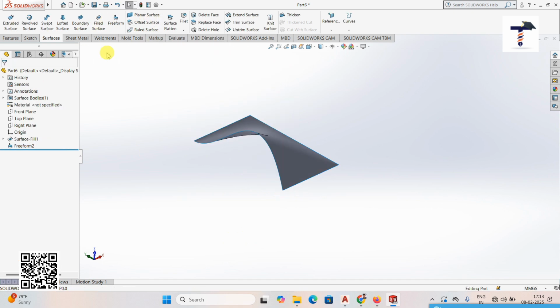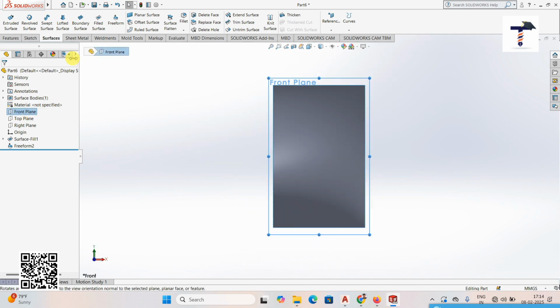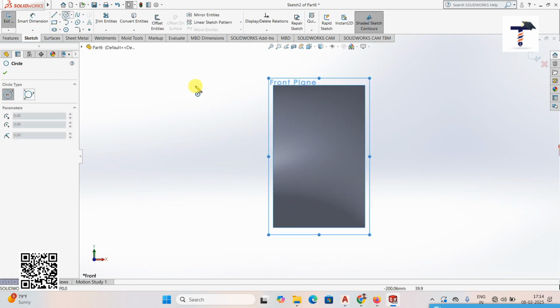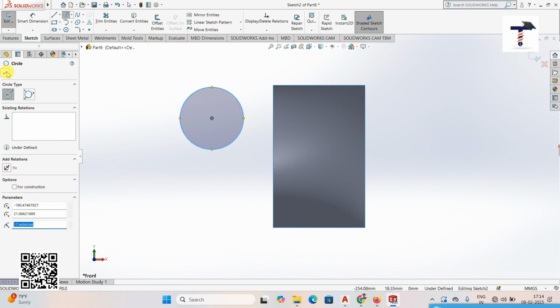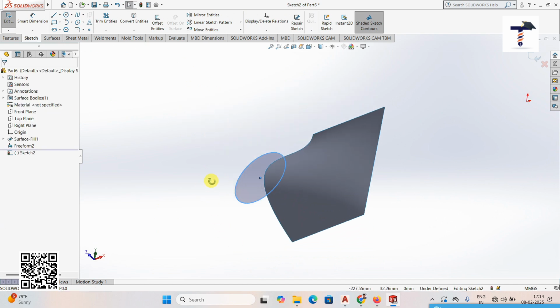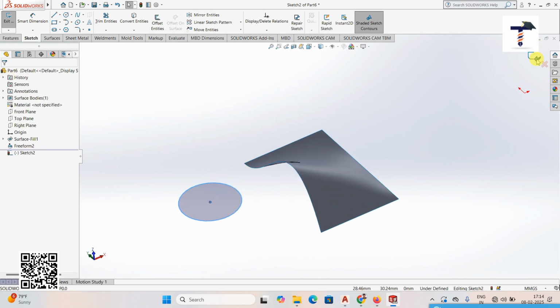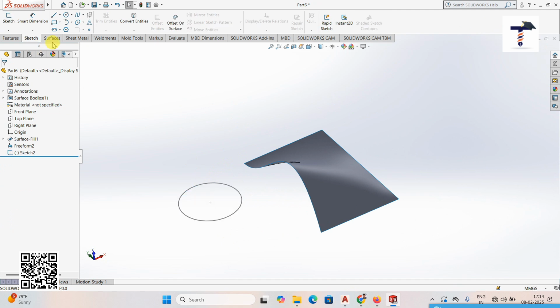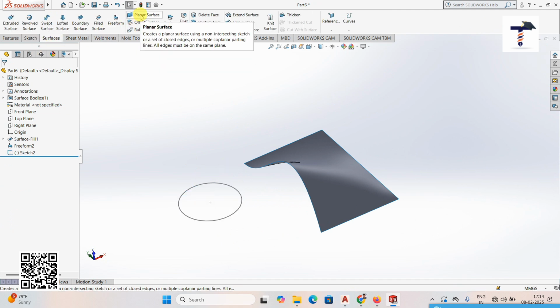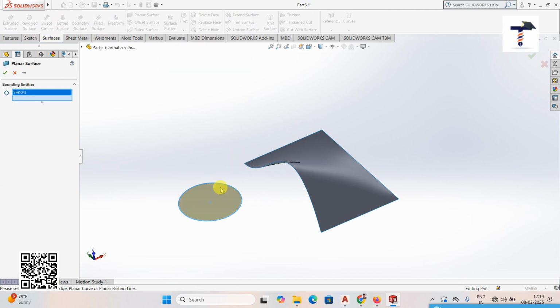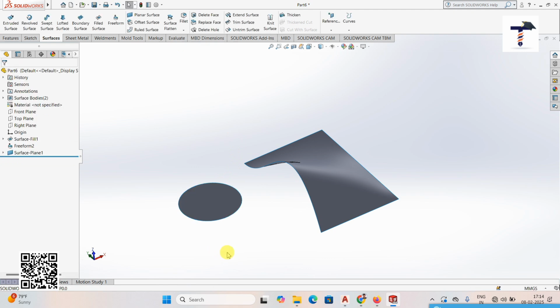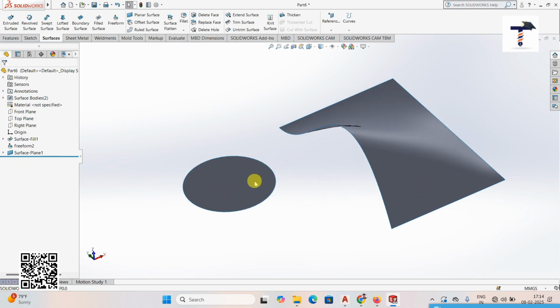Next one is planar surface. So suppose choose here and then go to the normal tool and then sketch here, select circle and then exit. Then surface and then planar, select this one. So now this one is planar. Okay, so that is the planar surface.